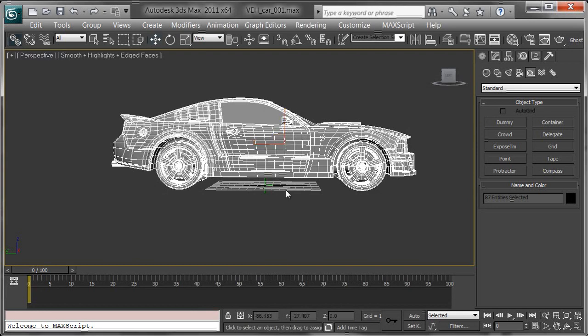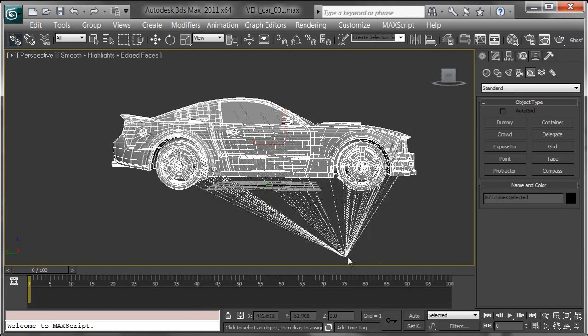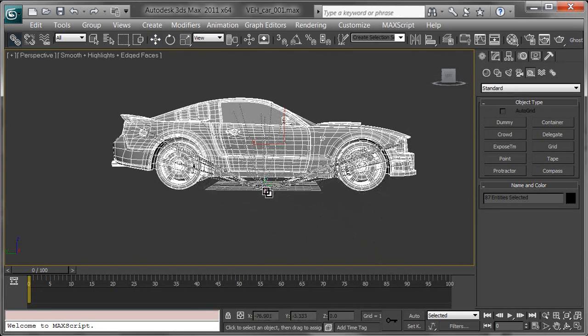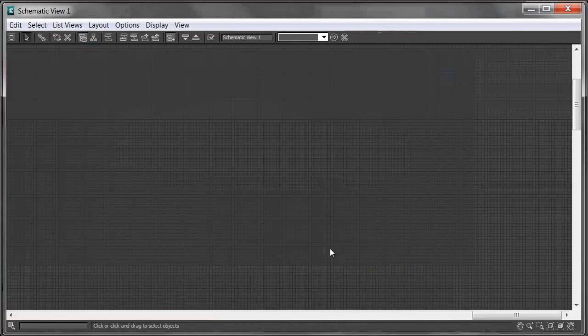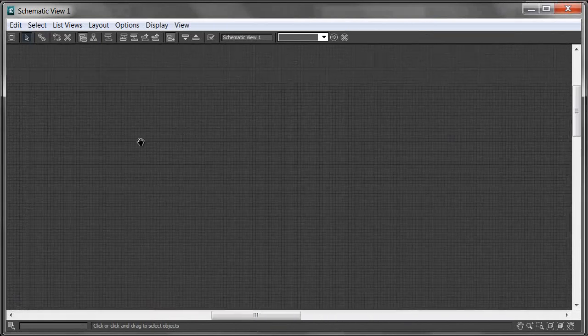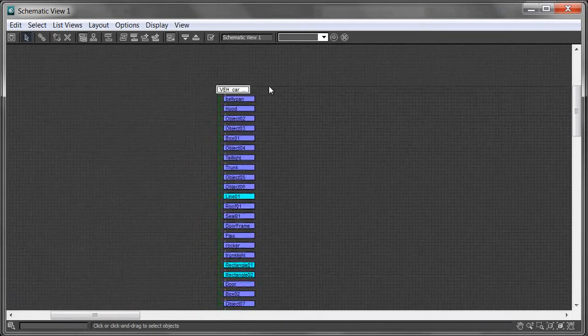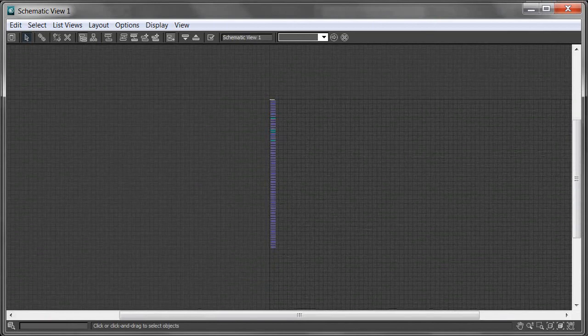Go to select and link, and you can see that I'm clicking and dragging, and I'm just going to drop these on top of that root control that we just created, or that root locator, or dummy point helper, whatever you want to call it. And let's bring back our schematic view, and let's go all the way back to the beginning, and we'll be able to see that now this is all in one straight hierarchy.